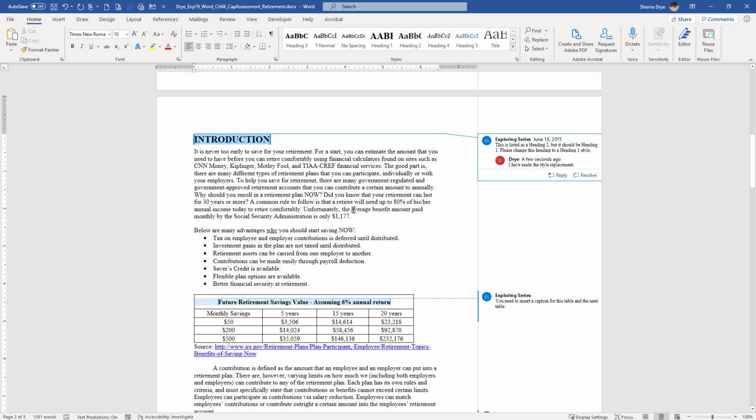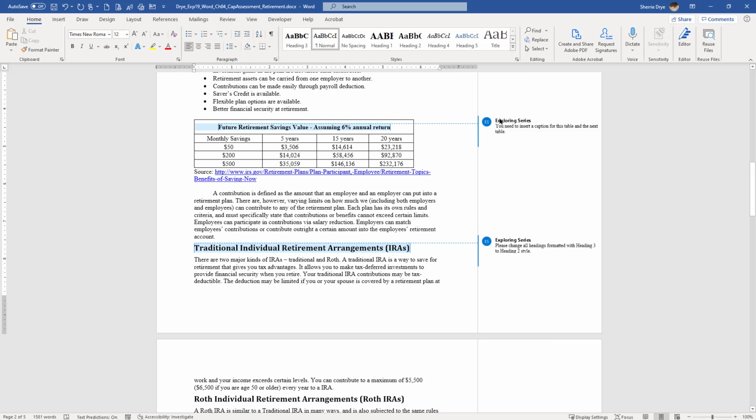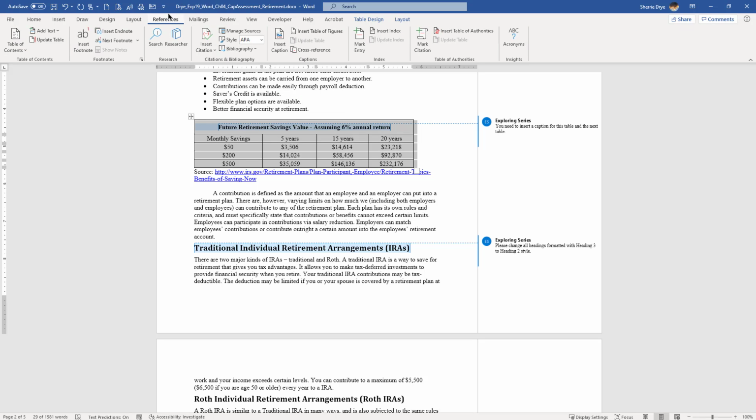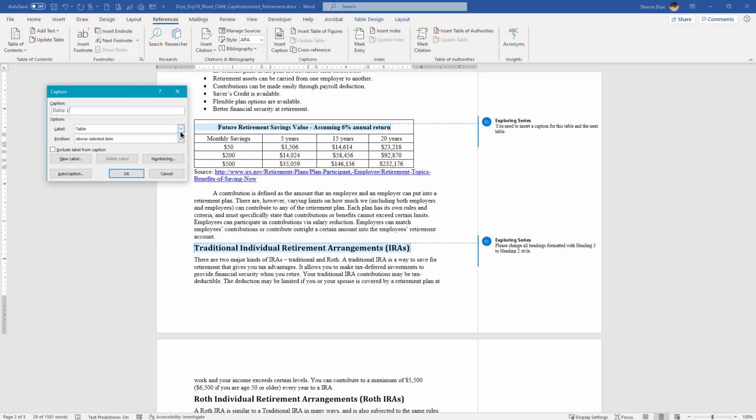Okay, so what we want to do next in step 6 and 7 is apply captions to those tables. So I'm going to click anywhere outside of that comment, and we want to, as the comment says, insert a caption for the table and for the next table. So the caption just tells the reader what the table is, and it gives it a table number if you tell it to. So I just like to select the table and then go under References, and we're going to insert a caption.